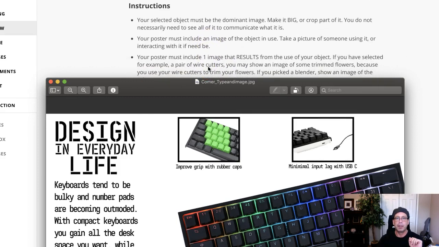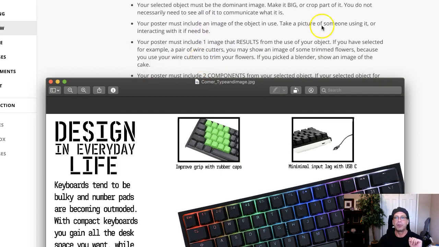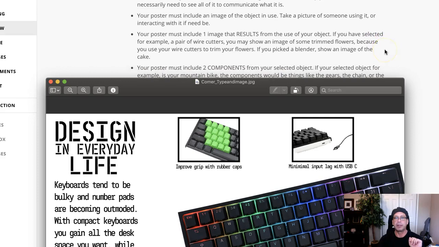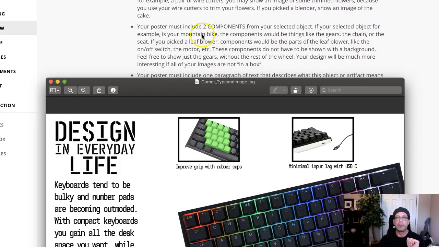Next, poster must include one image that results from the use of your object if you have selected it, for example. So we need something that you need to depict something that results from using a keyboard. So you want to think about that. So you've got a couple of missing components here that will have to be addressed. Poster must show two components. You've got that. You've got the rubber grips and then the USB-C cable. That's great. Then you've got your captions too. That's great.